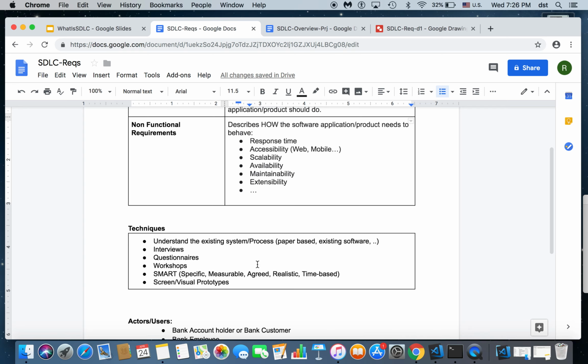Let's go back and see the techniques. What are the techniques that are being used? The techniques are to understand the existing system or process, which could be paper based or existing software like mainframes. So we want to convert mainframes to Java or mainframes to Salesforce, something like that.